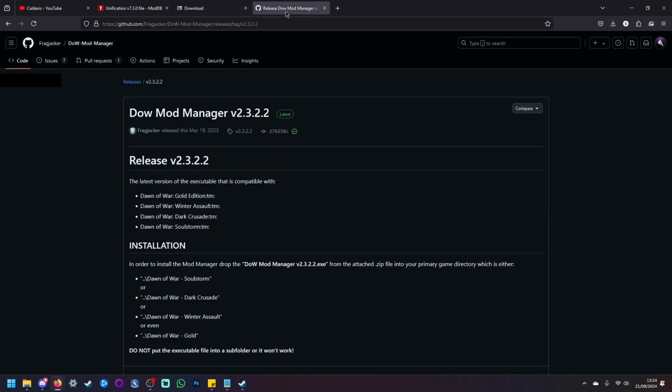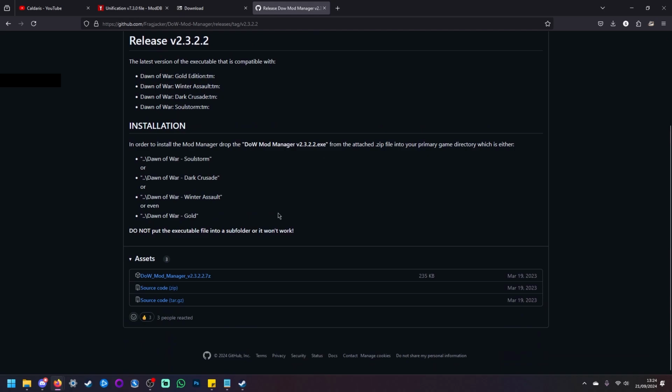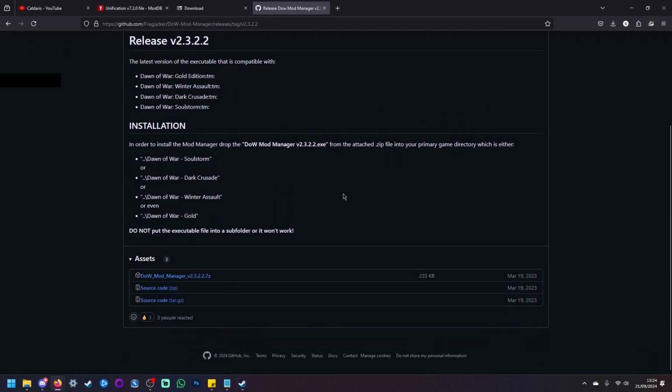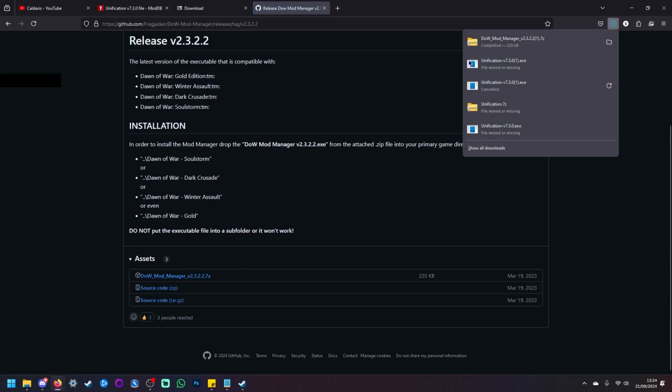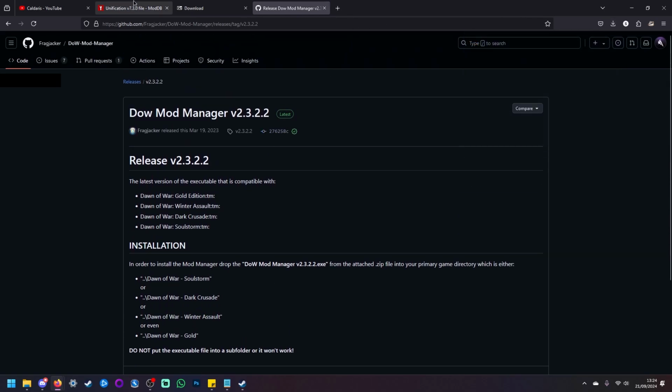You will also need the Mod Manager itself, because when doing the manual version, it does not download the Mod Manager for you. So for this, we just need to go to the thing up here. There again, will be linked in the description, and click this, and it'll download it for us. Obviously, I've already downloaded it, but yeah, that's how we get that.